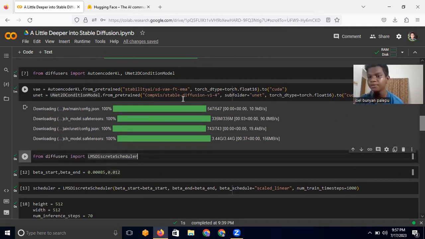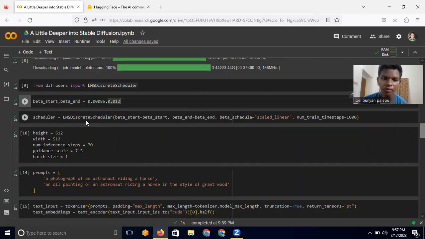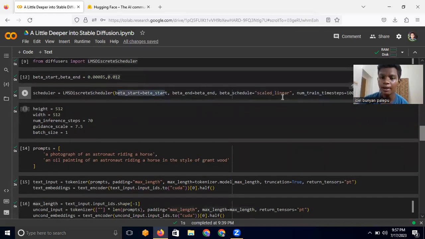And as we go on through time steps, as the time step progresses, we are going to add more and more noise, right? So that is the idea. And then we are going to use this class LMS discrete scheduler to actually take in the time step, and then predict the amount of noise that we want to give to the model. So that is why we import this class, and then we're going to import some of these other parameters like start and end. I'm going to call this class with these parameters.